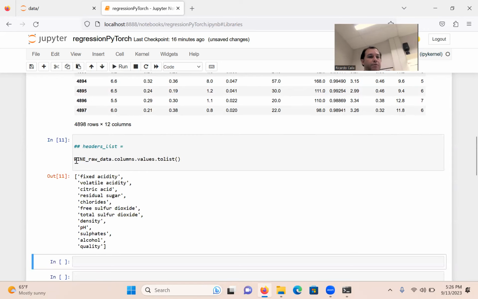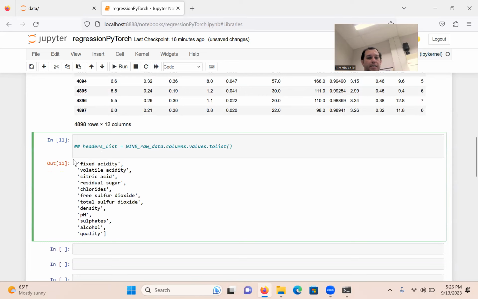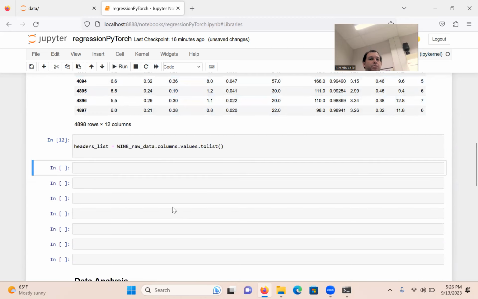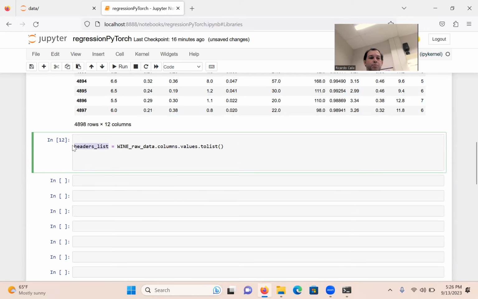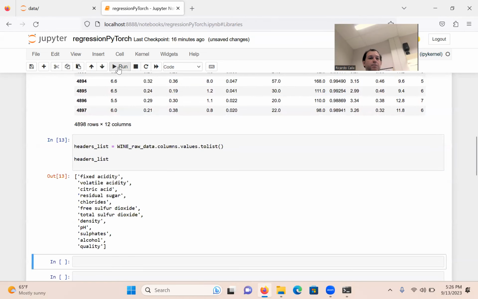Okay, now that I've shown you how it works, I'm going to go ahead and assign it to the list, and that way we can just use it as we move forward. So make sure you do that. Notice it's there. So now you can print it out if you'd like, just to view it. Just print out headers list. And we have it right there.